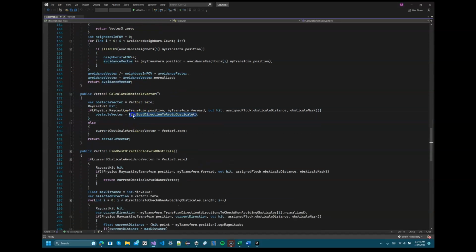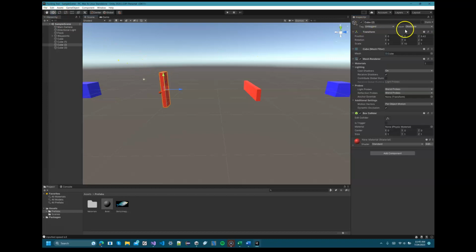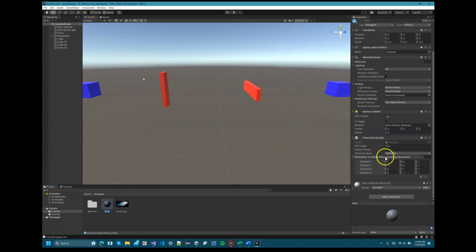The obstacle vector is where things get interesting. The first thing we need to do is decide what are obstacles. We do that by inputting an obstacle mask. If we go back to Unity, we can see that the obstacles that we have here are under a layer called obstacle. And if we go to our void, they have an obstacle mask that they have specifically been told to avoid.